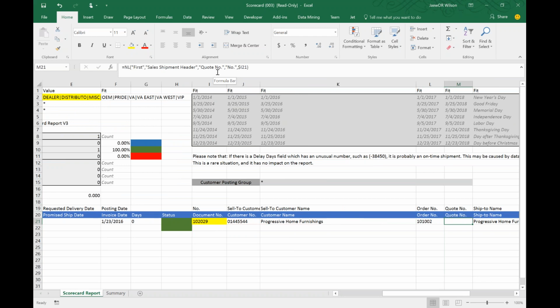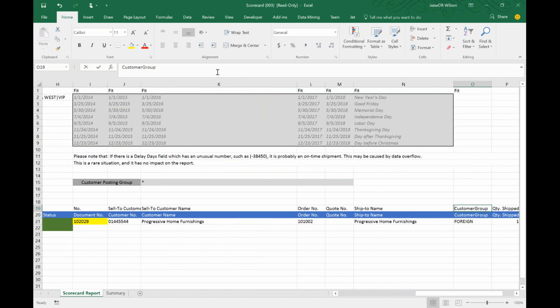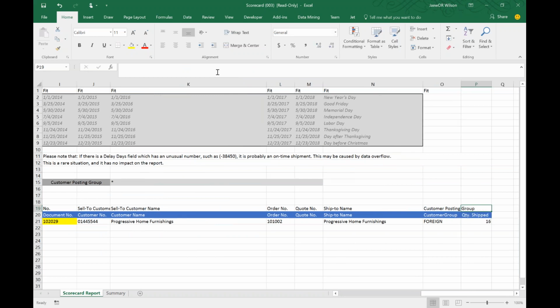Order number is order number. Quote number is quote number. Ship to name is the same. Customer posting group is actually spelled out, and then this is an NL sum. Okay.